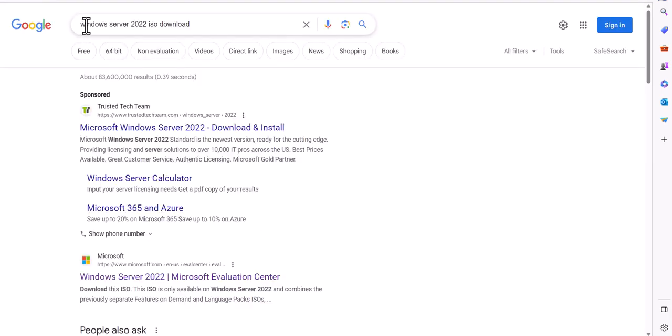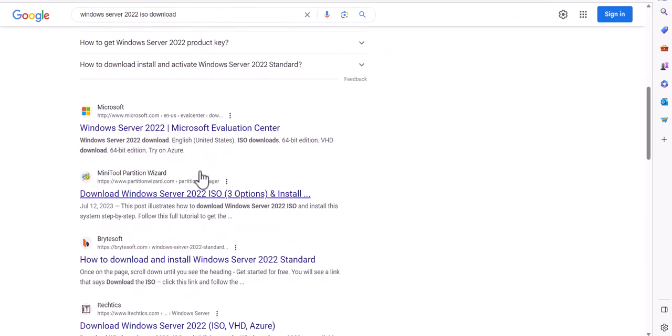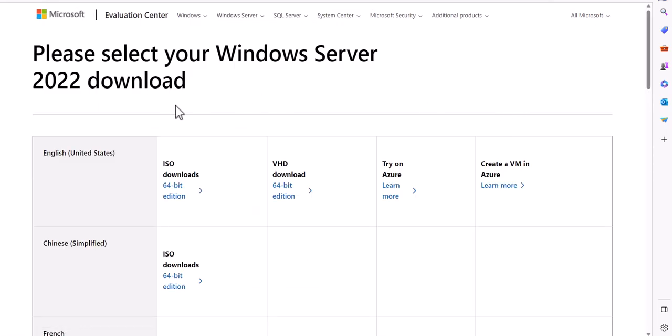In your Google search, type Windows Server 2022 ISO download, scroll down and click on Windows Server 2022 Evaluation Center. Once you click on this, you will see this page come up, and then it will ask you to select the download. Of course you can download it as a VHD on Azure and stuff like that. We're going to download the whole ISO. I want to show you and also talk about how people use it in the workplace as well.